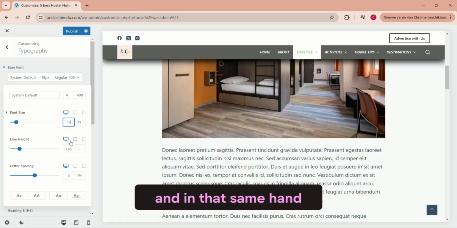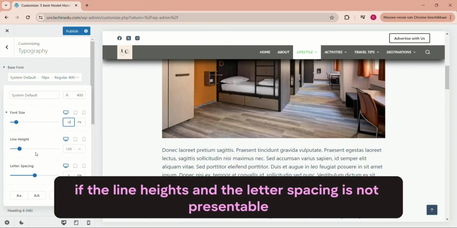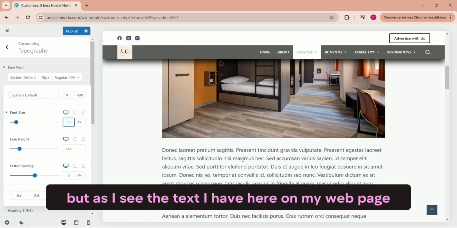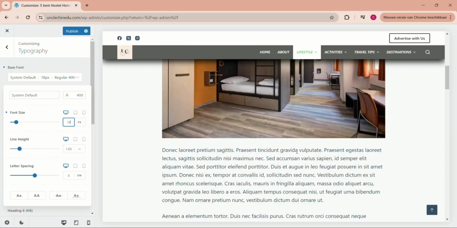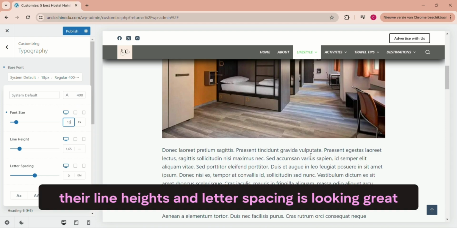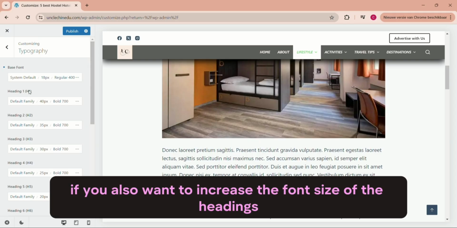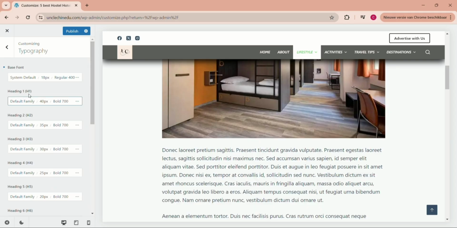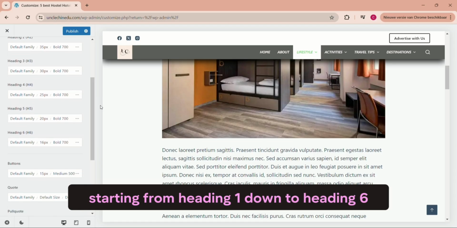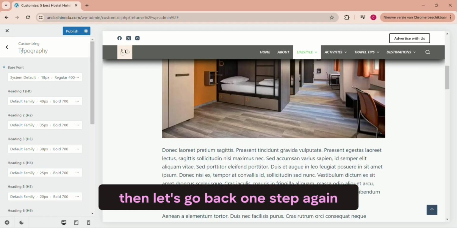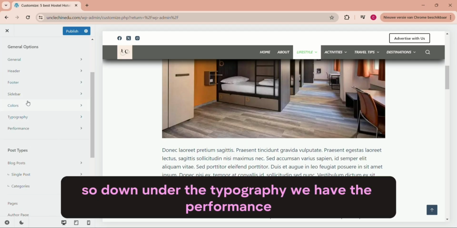And in that same hand, if the line height and the letter spacing is not presentable, then you can work on them. But as I see the text I have here on my web page, their line height and letter spacing is looking great. So for that, I will leave it like this. If you also want to increase the font size of the headings, starting from heading 1 down to heading 6. So once you are done editing the font size of the text of your blog pages, then let's go back one step again. So down under the typography, we have the performance.